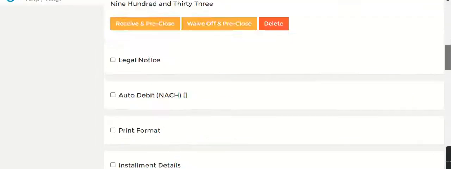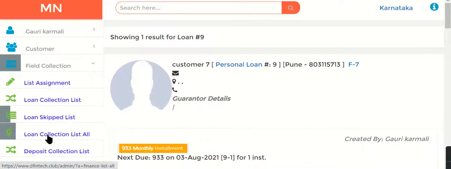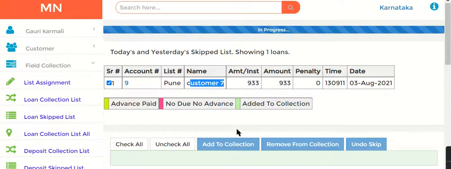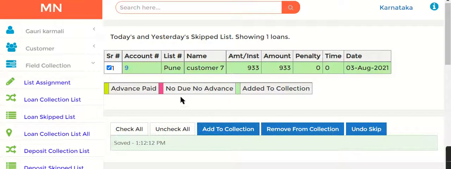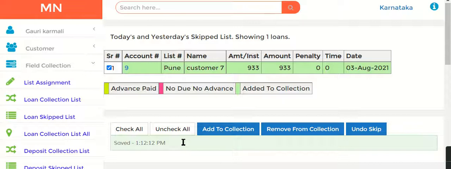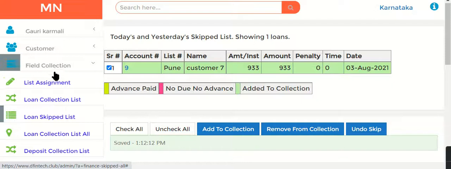Okay, so what you can do is, after some time, if your collection boy is still on the collection and this person calls him and he wants to do the collection now, you can just add him to collection again. Okay, so this way there are a lot of features that you can also try and figure out how they work, and how they will be helpful for your business. Okay, so this way the skipped list works.